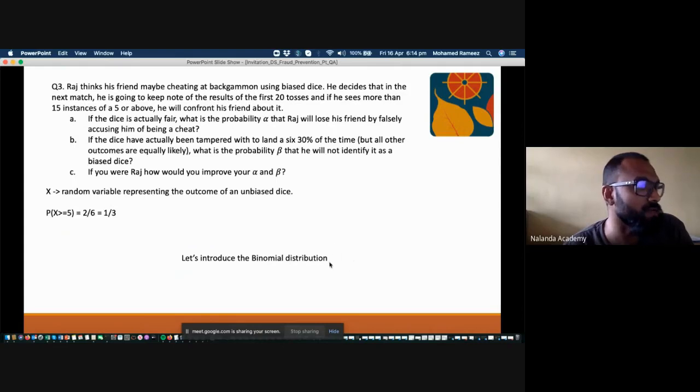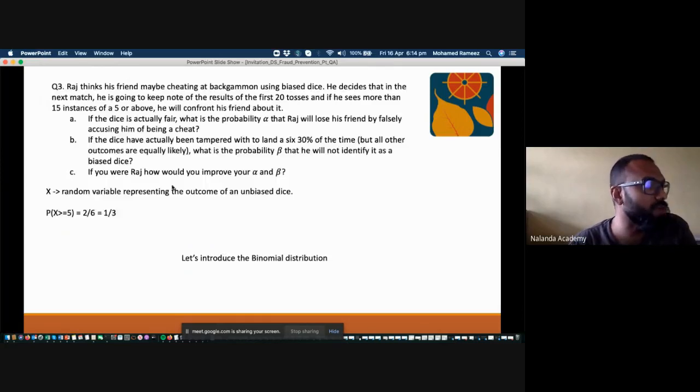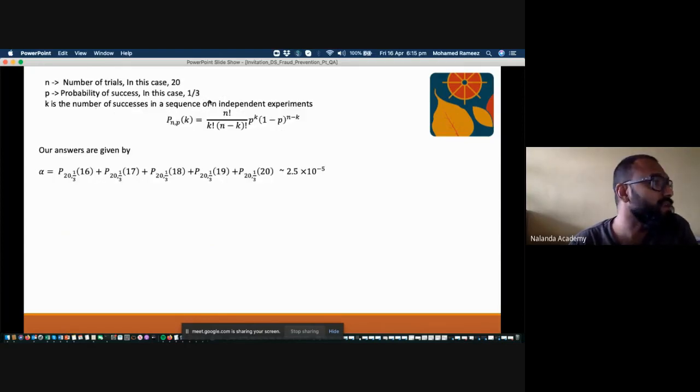It's actually quite simple. There is some math, but don't get scared by it. I can explain it to you. A binomial distribution usually has 2 parameters. One is usually called n. It is the number of trials. In this case, it is 20 because Raj has decided that in the first 20 tosses, that's how he's going to decide it. Then there is the probability of success, which we saw is because it's 5 or 6, which is 2 by 6, so it's 1 by 3.